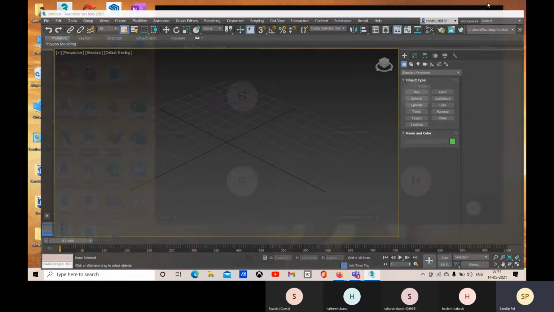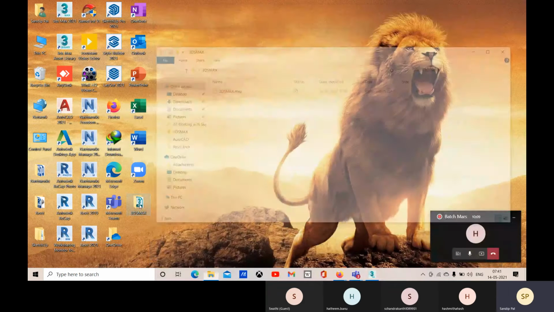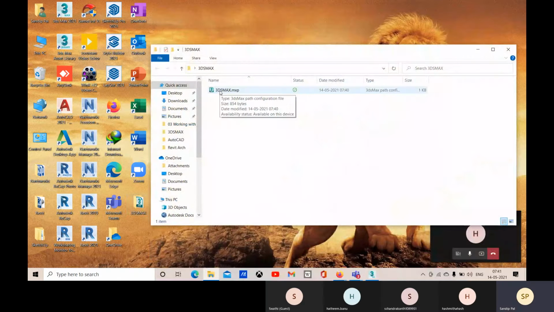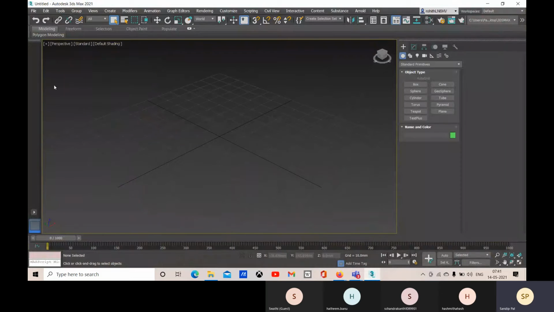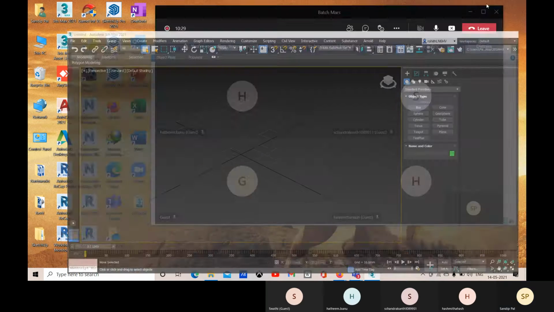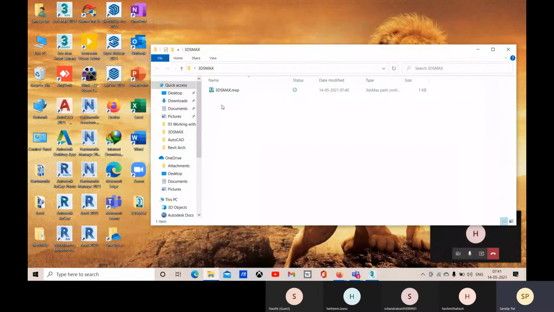Okay, so that is what you have created here, and this is the path configuration file that is created here. Okay, so as per this, whatever you will be saving in that folder, it will be saved. Everything will be saved. You will see all your backup files and everything will be saved within this folder. All right, now let me delete this.